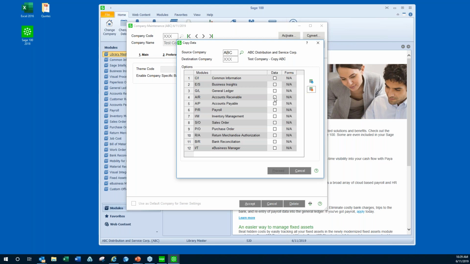Now, watch what happens once I click Accounts Receivable. You'll notice that General Ledger and Common Information automatically check. You cannot uncheck those. It is a system default to have those checked. So be very careful if you are doing an archive and you want to retain your GL as of a specific point in time.